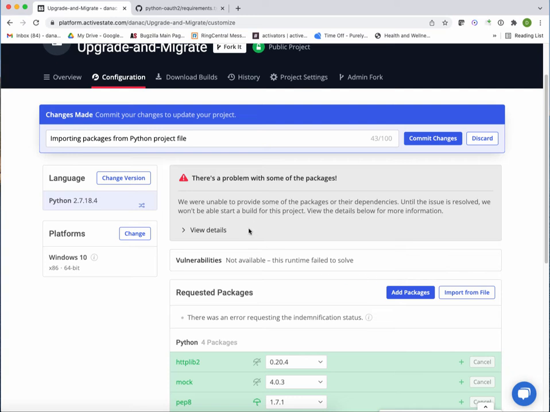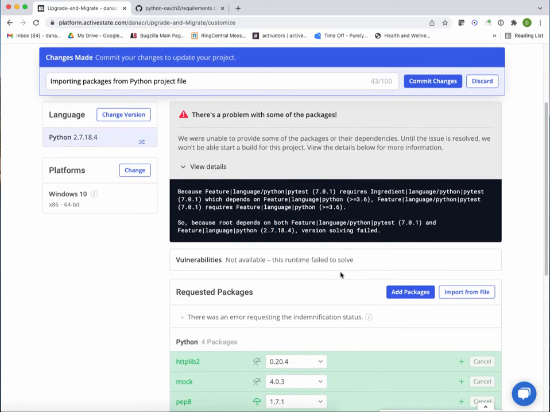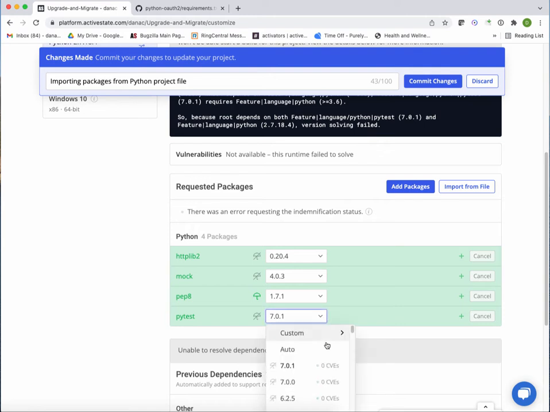And what you can see is that we have a problem with one of them. If I view the details, you can see that PyTest 7.0.1 depends on it being Python 3.6 or greater. So because we're using Python 2.7.18.4, we can't use this package. It's incompatible. So we're going to have to choose an older version.